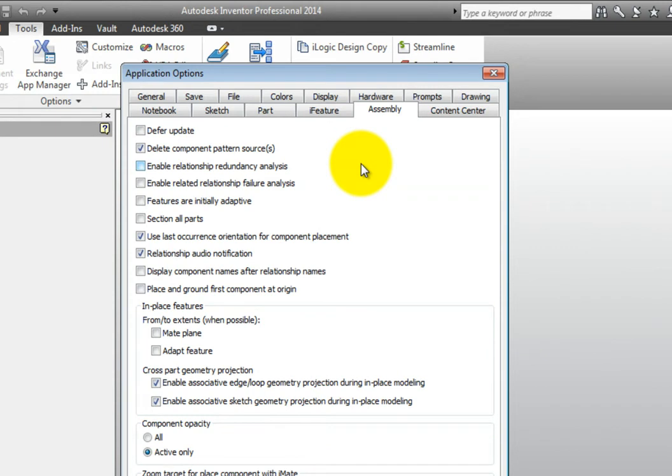Defer Update, when selected, will delay the normal automatic updating of a changed assembly until you want it to be updated, which is good for saving time with large assemblies. Delete Component Pattern Source, when selected, will delete the source object when you are creating a pattern in an assembly. Enable Relationship Redundancy Analysis, when selected, will notify you when redundant constraints exist. Enable Related Relationship Failure Analysis, when selected, will perform an analysis of all related relationships should one fail.